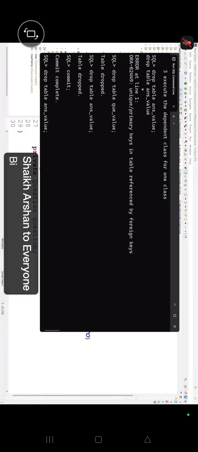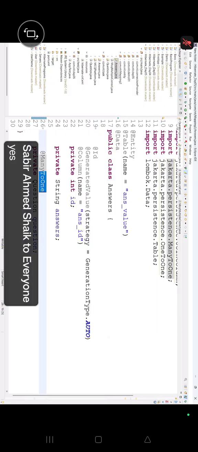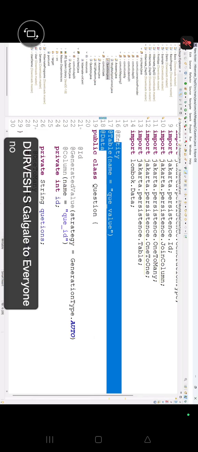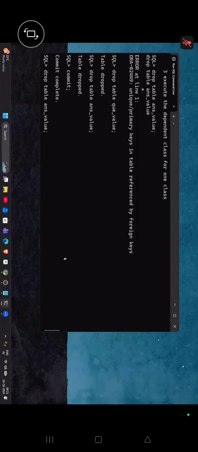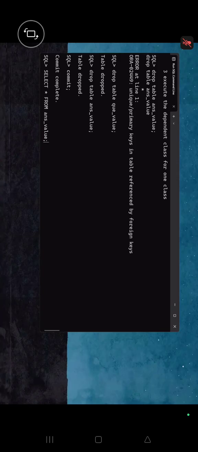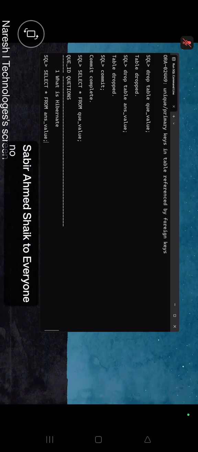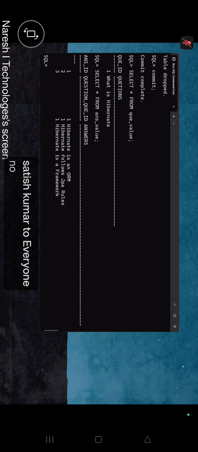We had not used mappedBy, na. Have we used mappedBy anywhere? Then definitely the foreign key will be created on both sides. Okay, let's see, guys. Everybody see here. Select star from question. See, did any foreign key of answer come? Select star from answer. Everybody see here. Foreign key of question came.